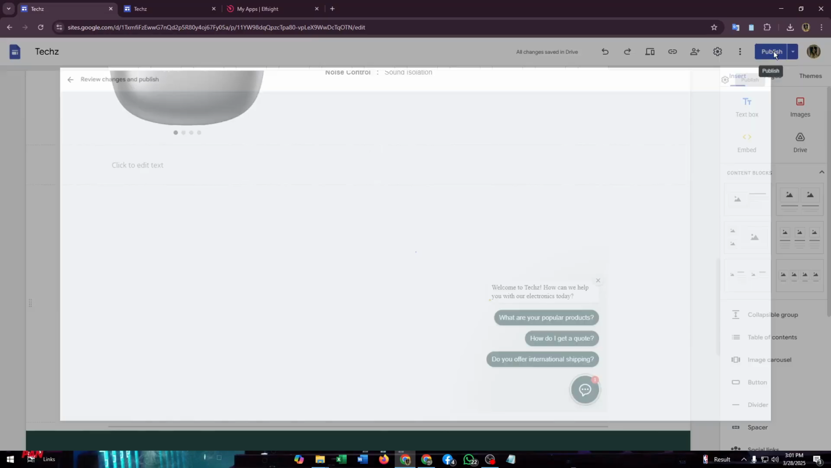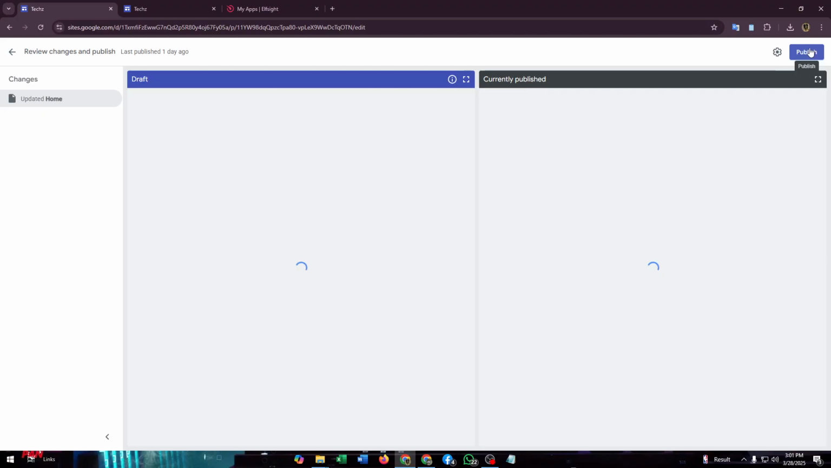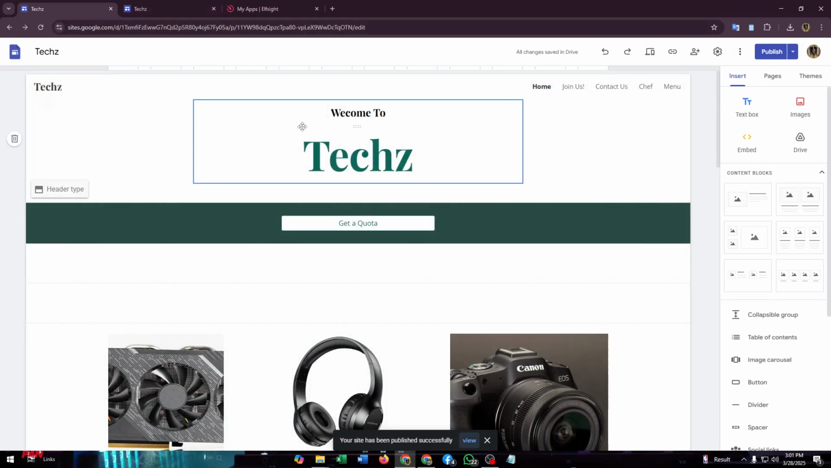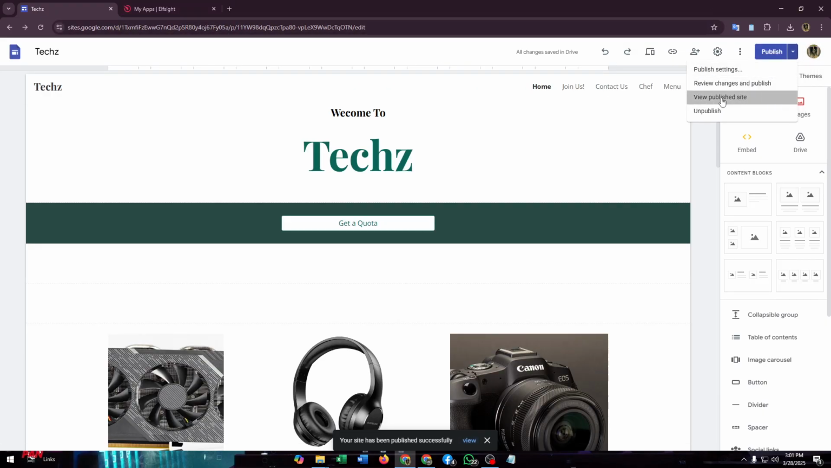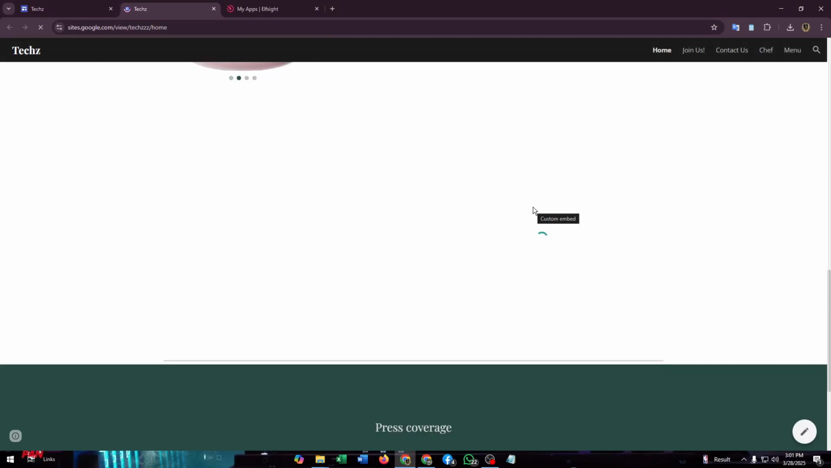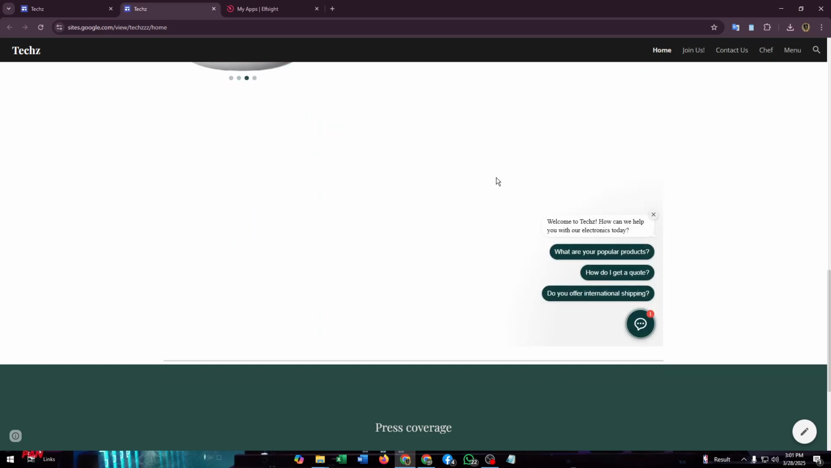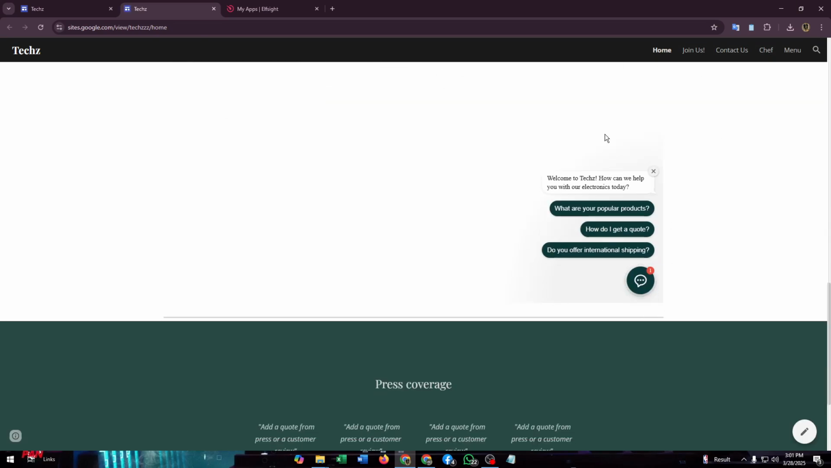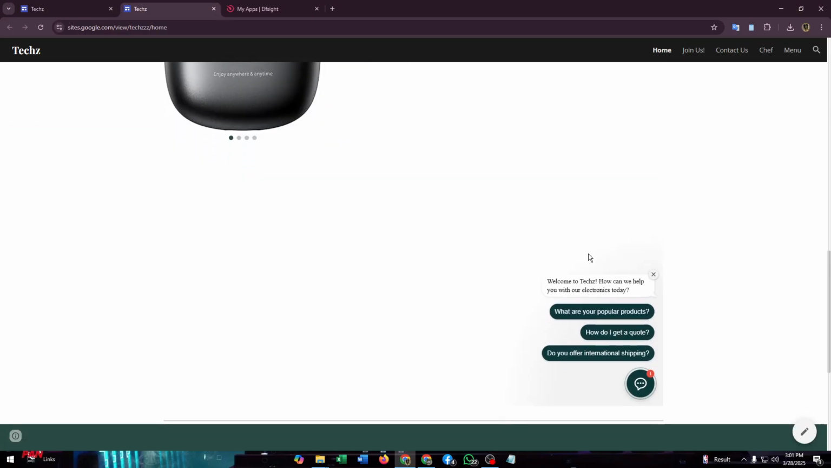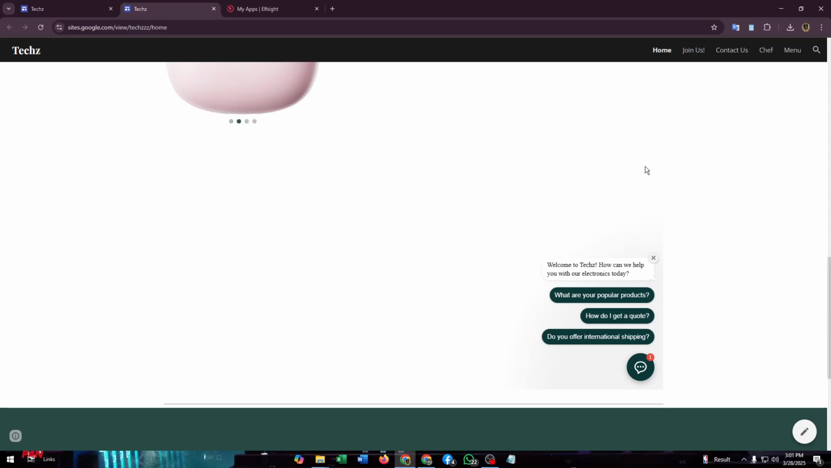So you can just tap on the publish button here. Don't forget to publish the website. Now tap on publish, and here you can see it is publishing. So I'm going to see the current website. Now view published website, and from here at the bottom you can see it's loading actually, so you have to wait until it loads up. Here you can see that I have just added the chatbot on my website with the embed code, or I have just embedded the AI chatbot code on my Google Sites.